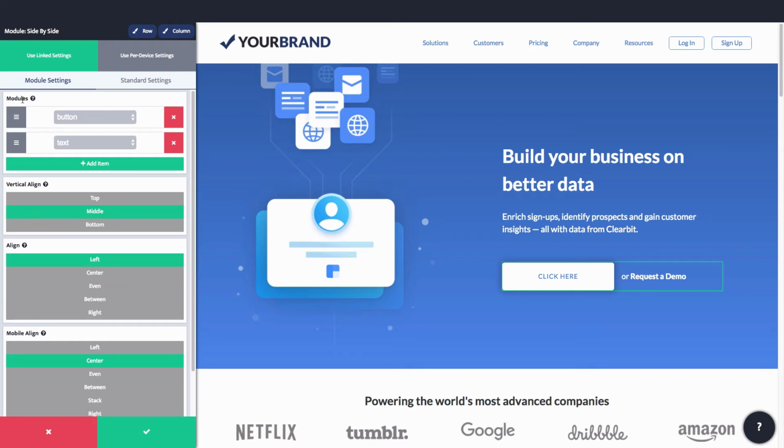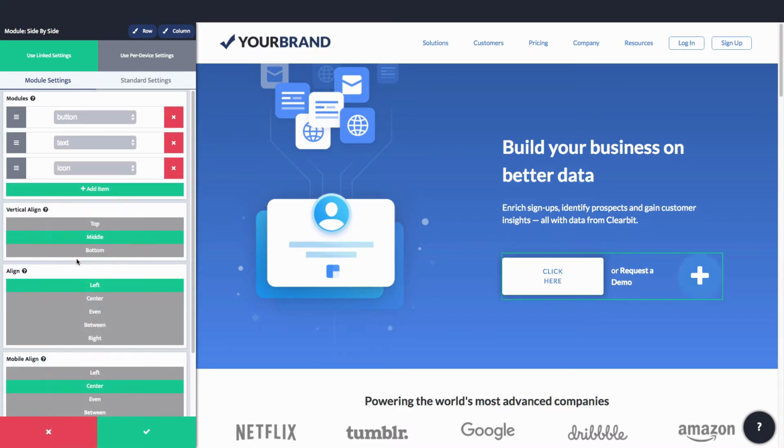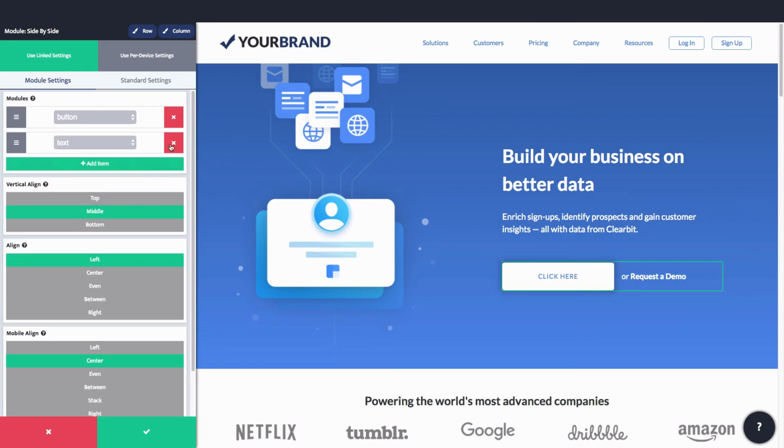First, there's the modules setting. This lets you choose the types of modules that will be created within the side-by-side module. We've used a button module and a text module. You can add as many modules as you want here and reorder them by simply dragging. But for now, we'll just keep our 2 modules.